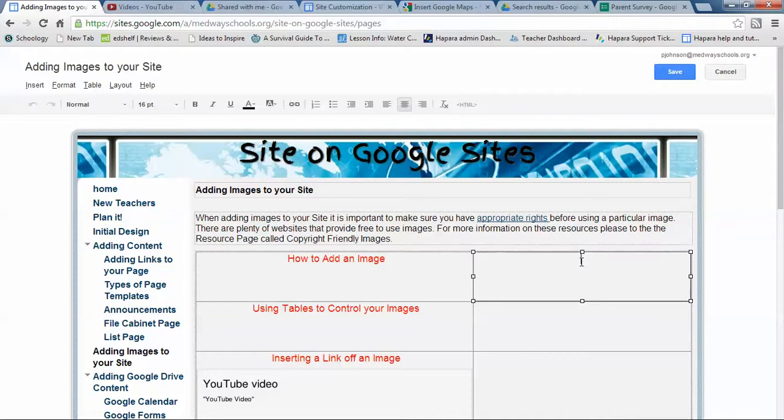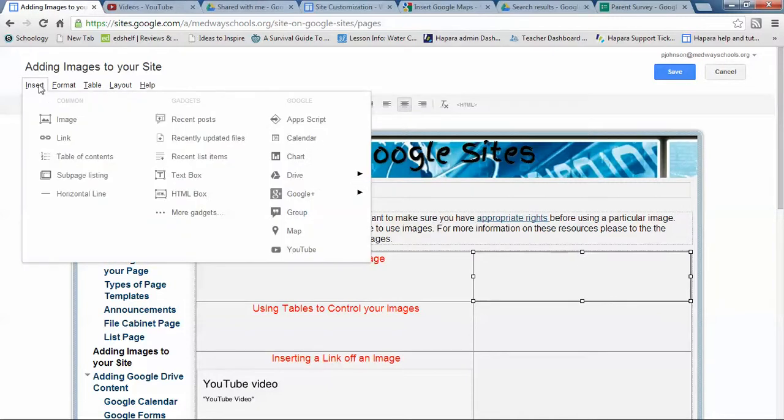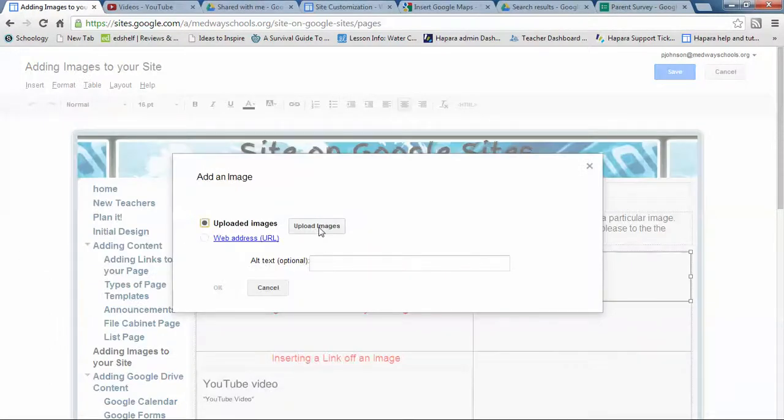Step one, put your cursor in the box that you want it in. And then I'm going to come up here and I'm going to click on insert. There's two ways that you can do this. You can do insert image. When I do insert image, I have to go and I have to upload the image to the Google site.